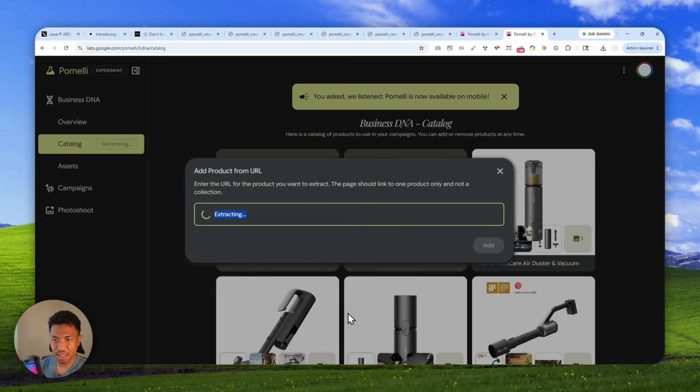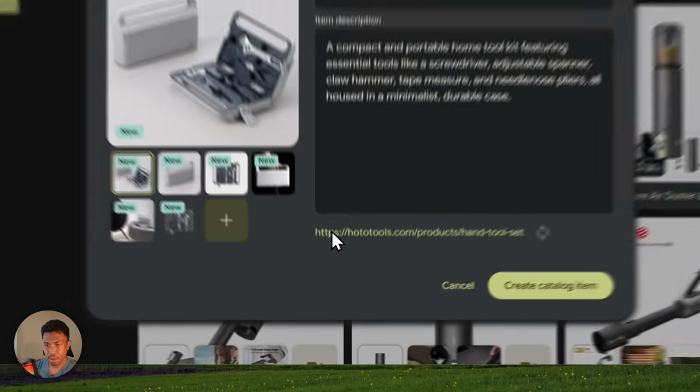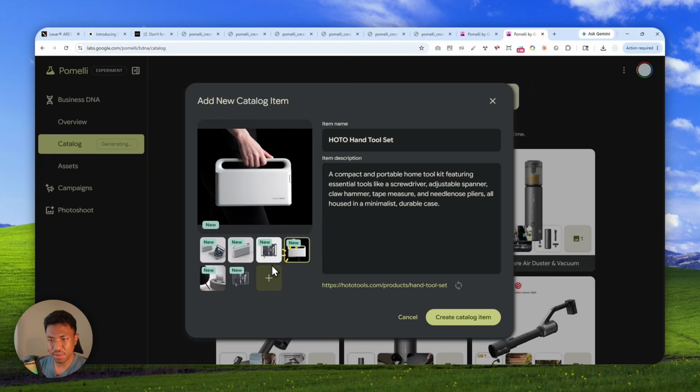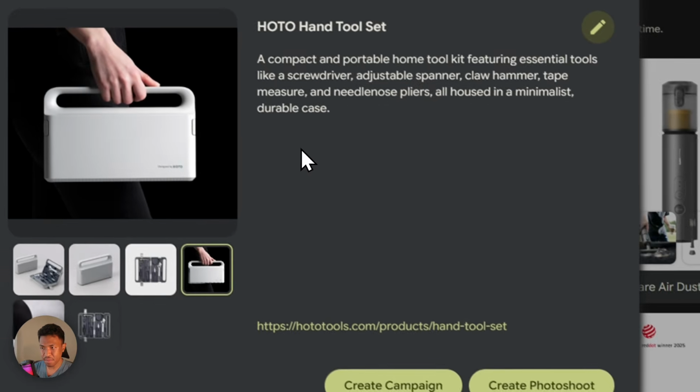Okay, I'm still waiting here, and I guess I'll just skip a while and I'll show you the next step to create a campaign. Okay, so these are some images that it just found from the website. I think they look really good. And okay, you can customize the name and the description, but I think it looks good. So let's continue. Let's click create catalog item.